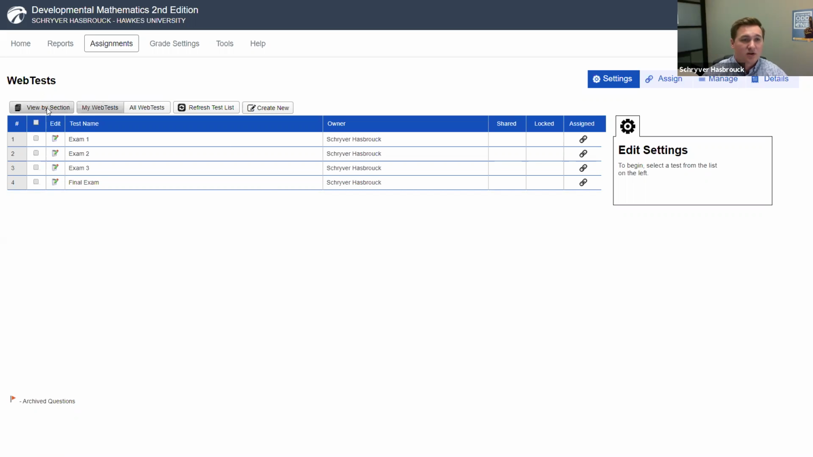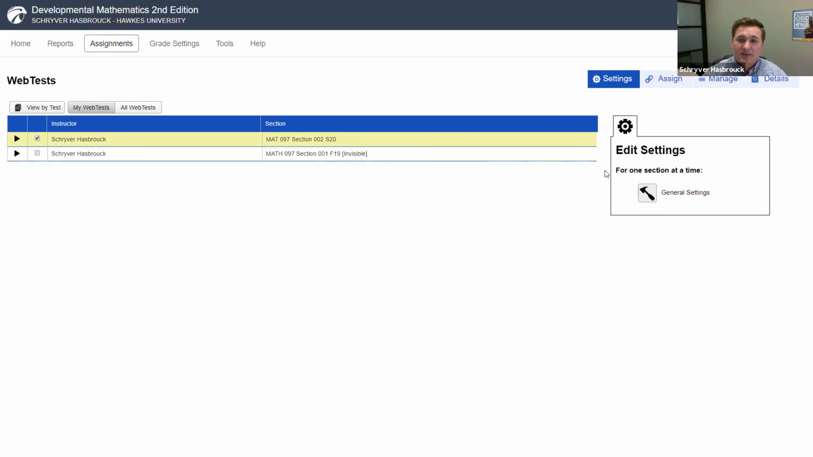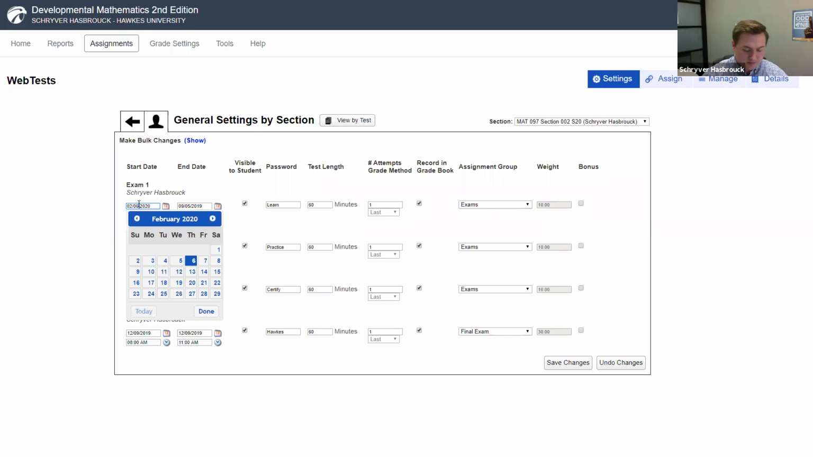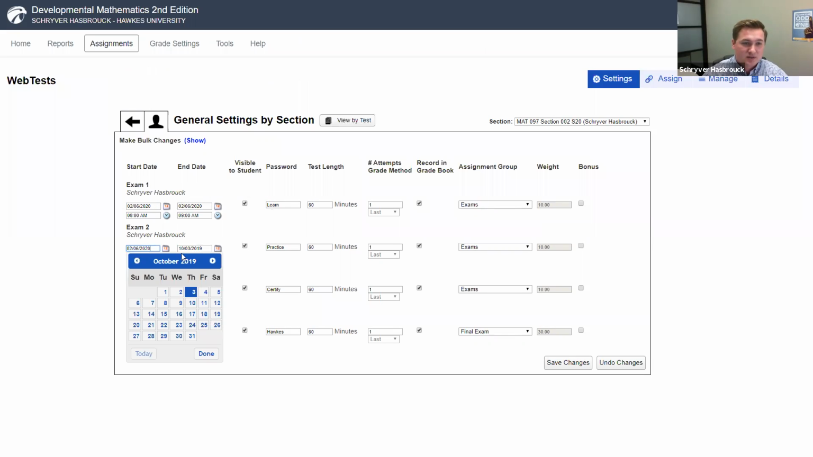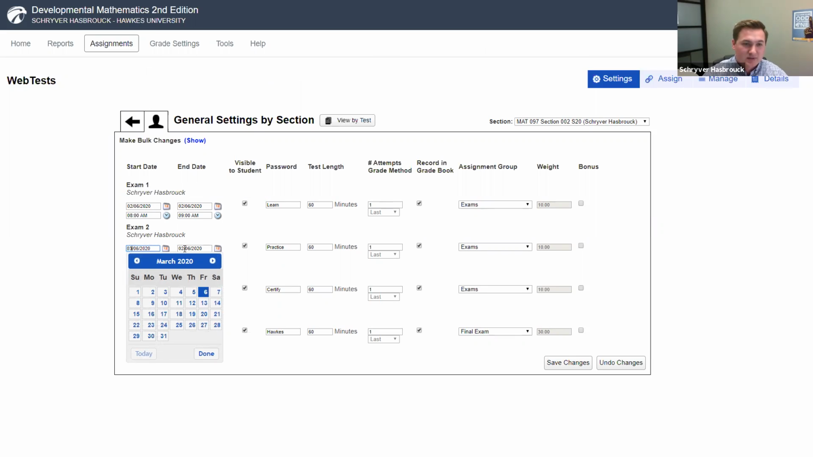Best way to do this is going to be to go to View by Section, and you'll see your two sections here. I'll select my spring 2020, and then I'll want to go to General Settings here. So what this will do is it will load up all of our web tests that were assigned in the fall, and you'll see the due dates here. So you can easily adjust these to the spring semester by just clicking forward and putting the new dates in. So you can copy and paste the dates here, and I'm just going to fill all these out so that they're in the spring and just assign some dates to them.